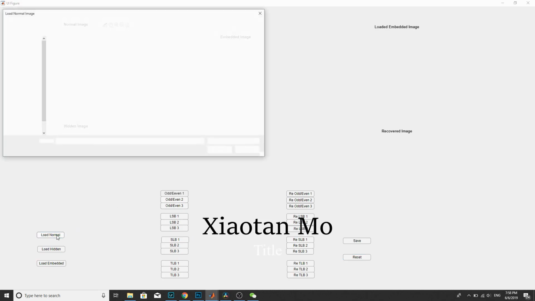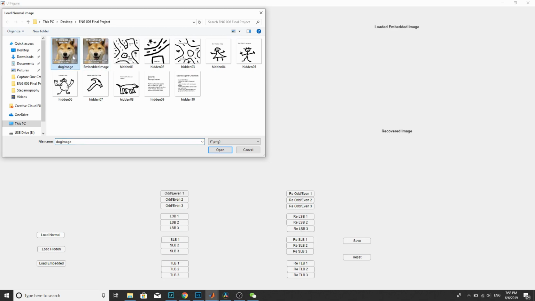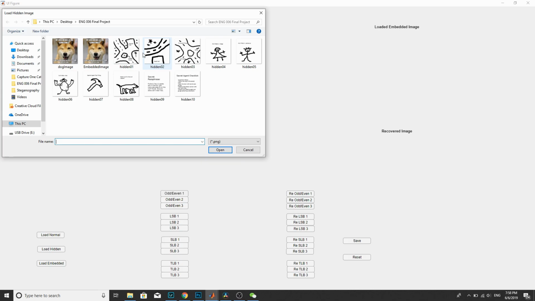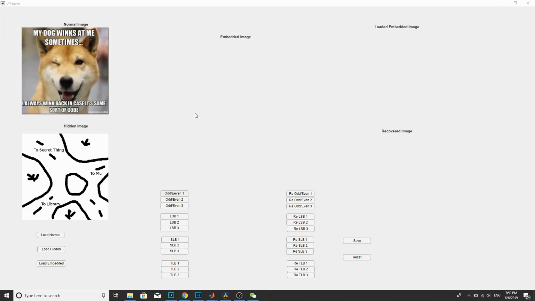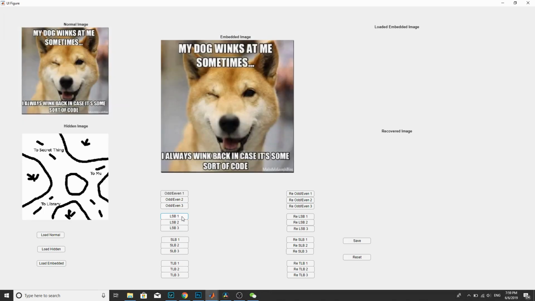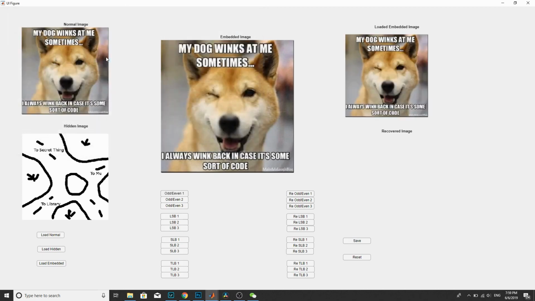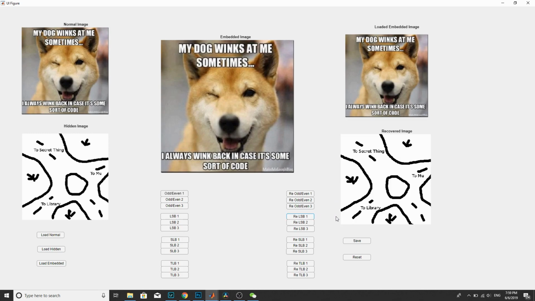Now we try the second function. The first thing is to load the normal image, then load the hidden image. Then we choose the function and save it, and load the embedded image. Then recover it. So this is how this app works.